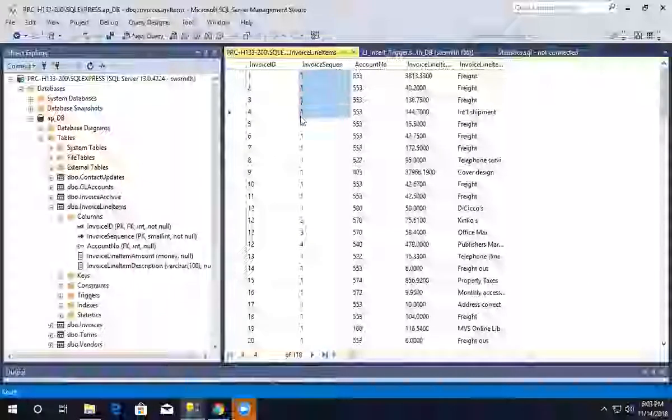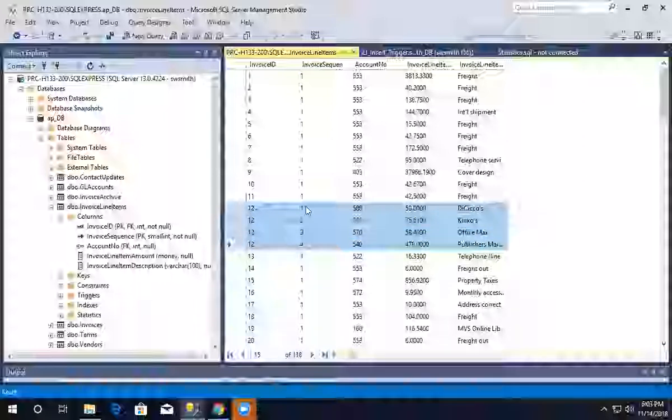And the invoice sequence number is all ones. And then we get to the 12. We have 12-1, 12-2, 12-3, 12-4, and then we have 13, and everything is ones again. And this is a terrible design for a table. I don't need two factors. I could do it just fine with one.